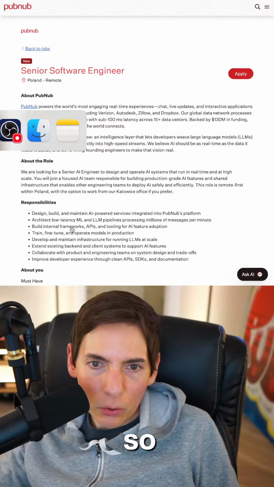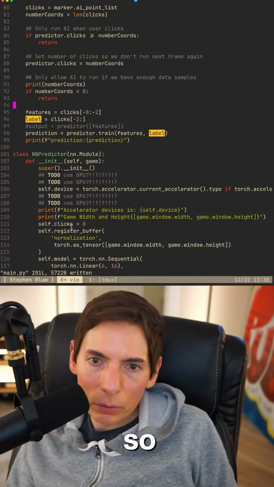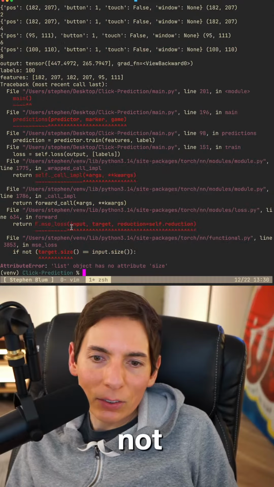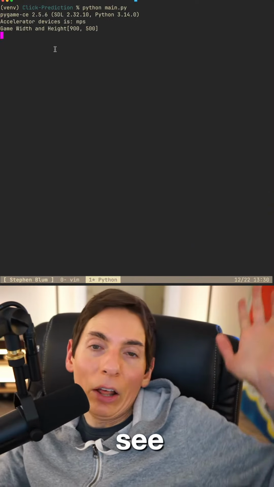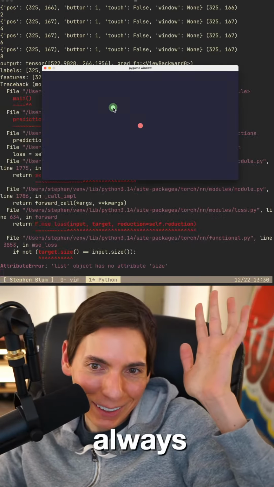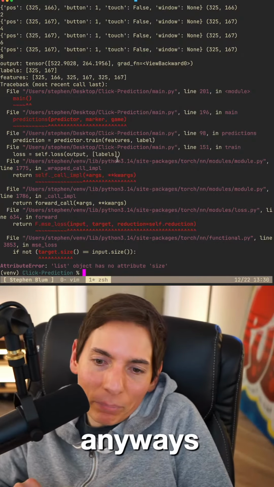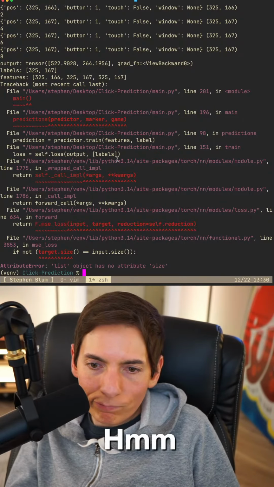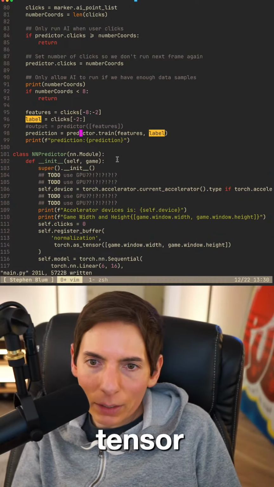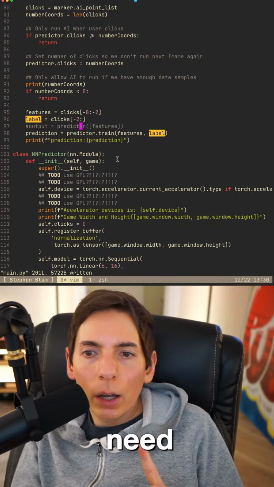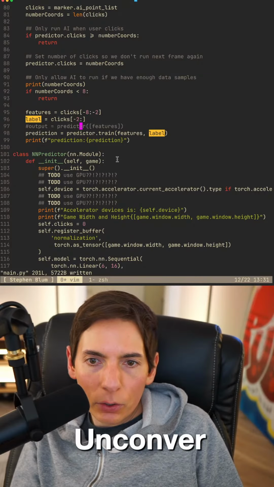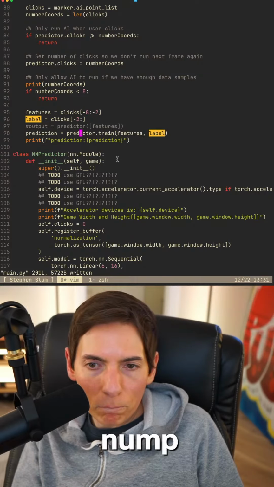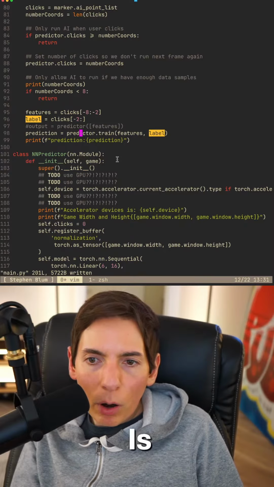All right, so here we go. Features, labels. That should not crash this time. Let's see. That's what I say every time. It's always crashed. See, it crashed anyways. All right, list has no attribute size. Does it need to be a tensor? I don't think it needs to be a tensor. Do we need to unconvert it from a tensor? Do we need to say .numpy? Is it a problem with our decode?